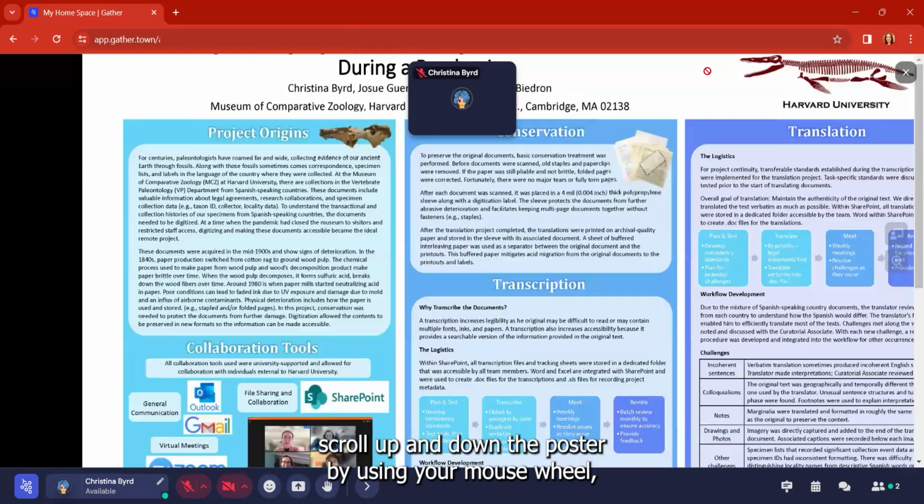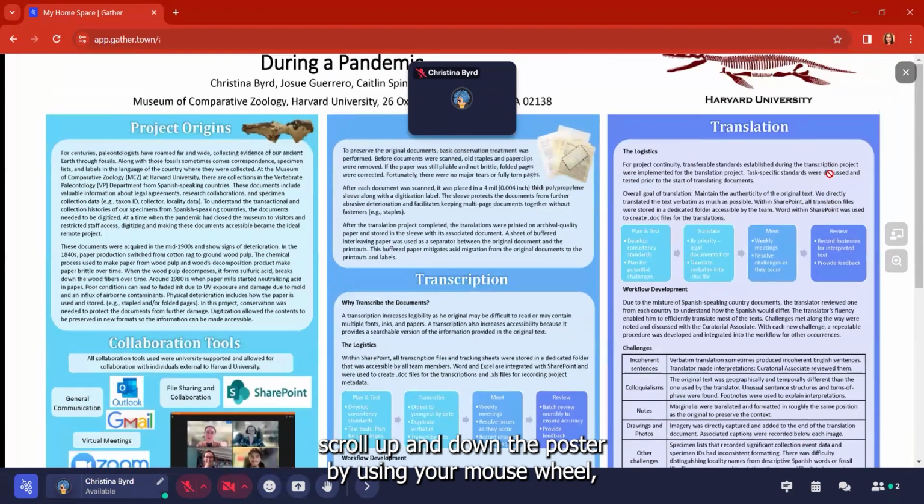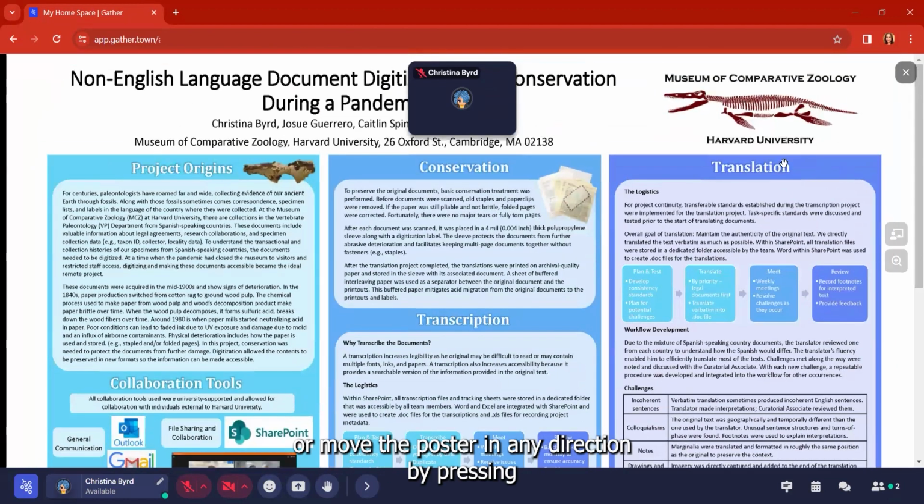You can scroll up and down the poster by using your mouse wheel, or move the poster in any direction by pressing and holding the left mouse button or grabbing the poster.